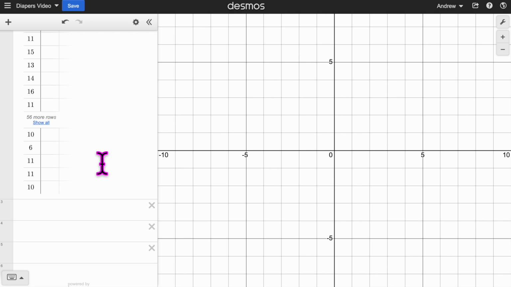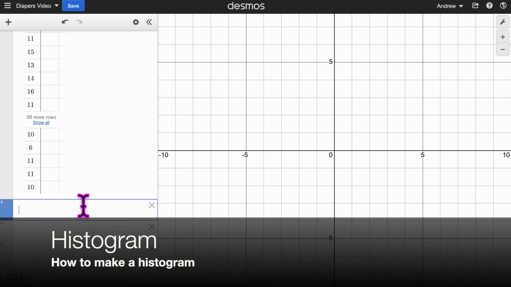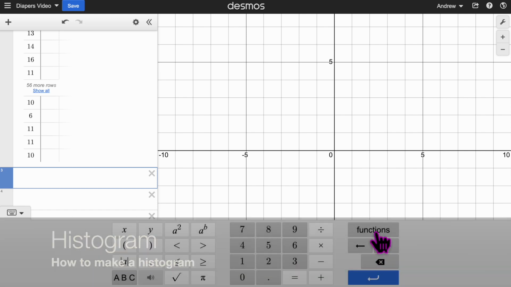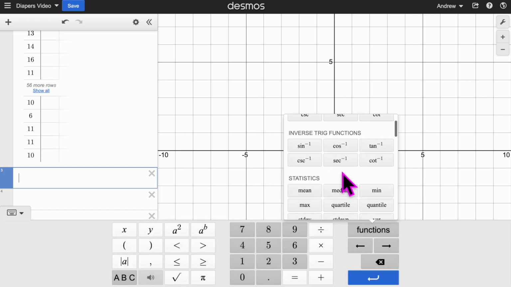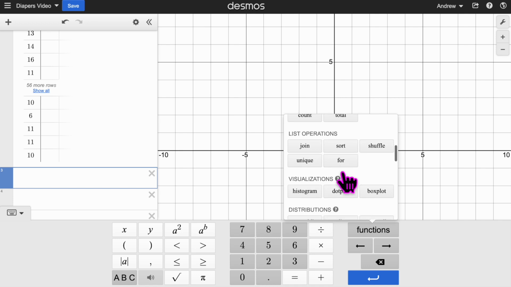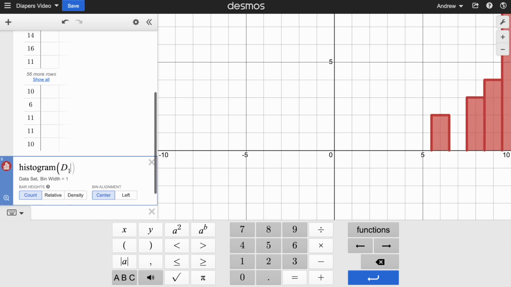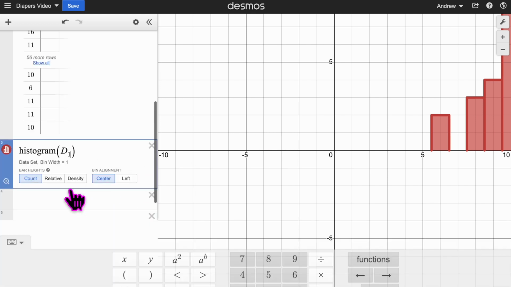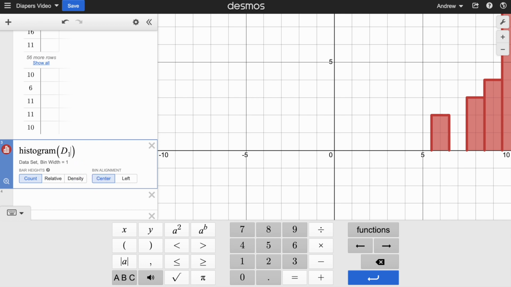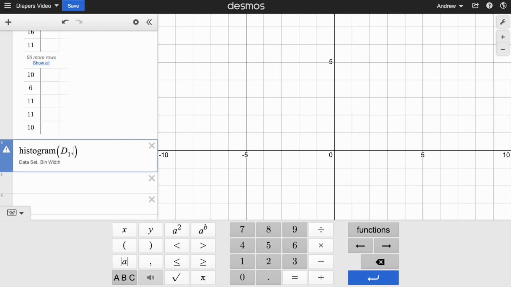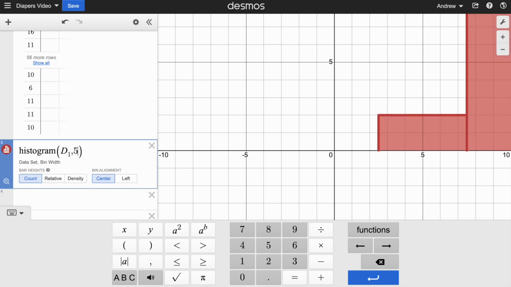graph the data, right? So there's two ways generally that I'm going to want you to do this. It's either with a histogram, and to get a histogram, we're going to go to Functions, and you just got to scroll down a little bit until you see Visualizations. So we're going to choose histogram, and it needs the data set and the bin width here. So I'm going to do D1, right? I like to make sure the bin alignment happens to the left, and it always defaults to a bin width of 1, right? We can always manipulate that and say, like, maybe we want a bin width of 5, right?